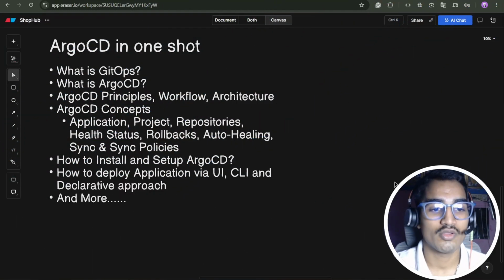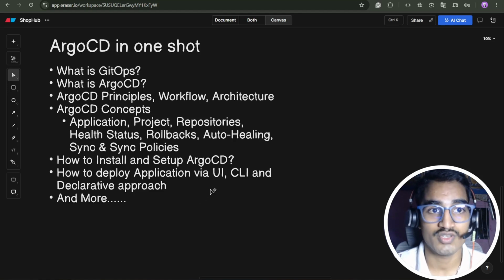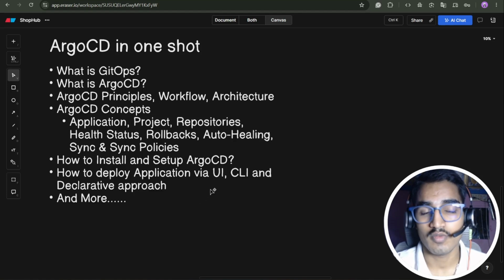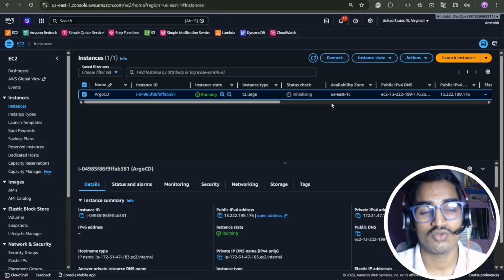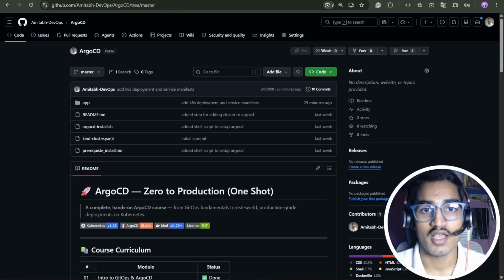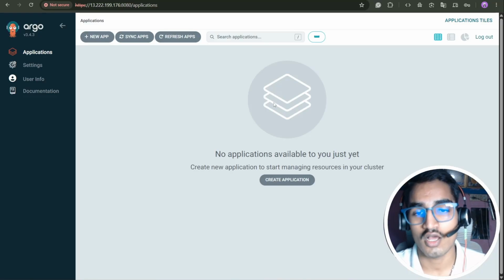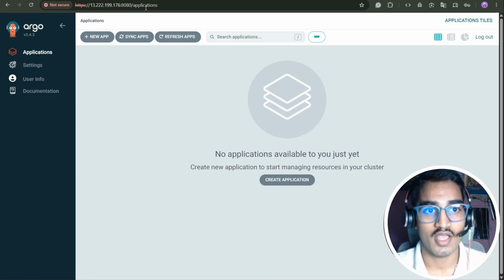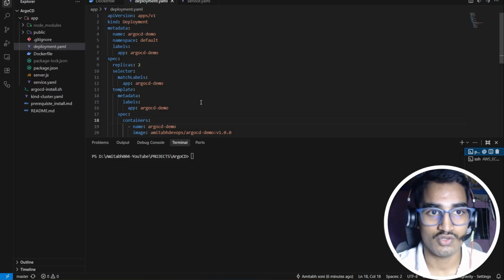So now we are going to deploy our application via UI, CLI and a declarative approach in Argo CD. For that, I recommend you watch the previous video of this Argo CD One-Shot Series. Without that, you are not going to understand anything. So this is the EC2 instance that we are using. I have started this EC2 instance, and this is the repository, and this is the dashboard of our Argo CD which we are running on port 8080. This is the repository that we are using.